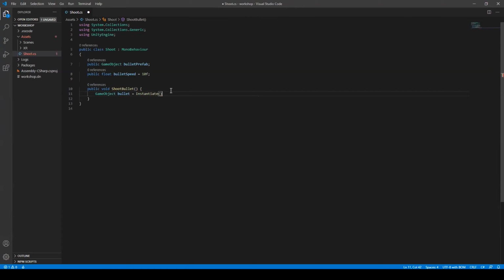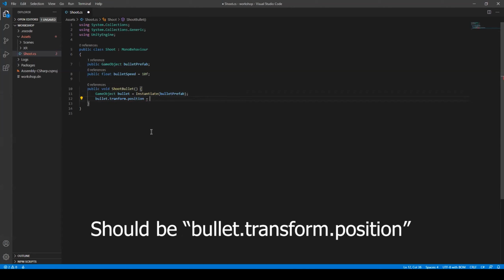And we're going to essentially spawn a new bullet by calling Instantiate. This is a Unity static function that will spawn whatever object we have a reference to, in this case the bullet prefab, into the Unity scene. But it's going to spawn at a random location with random rotation. So we're going to force its position to be at the location we specified by accessing the transform component and the position property of the bullet game object.